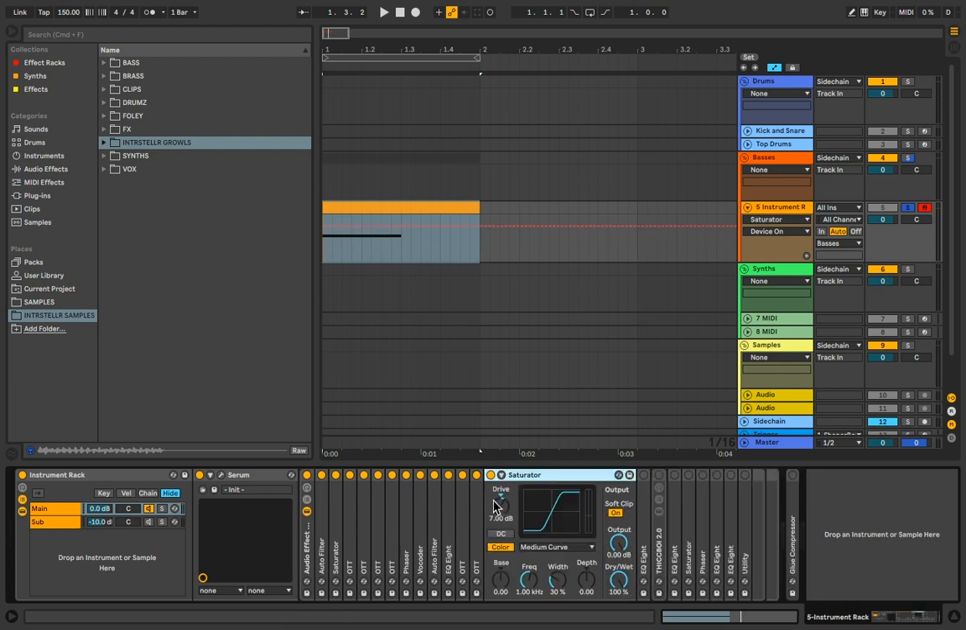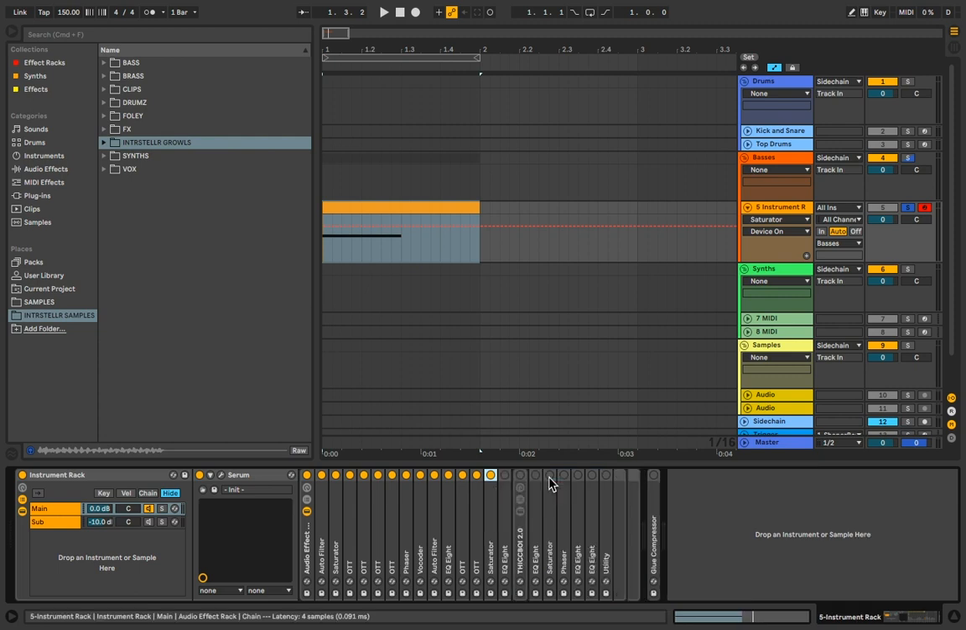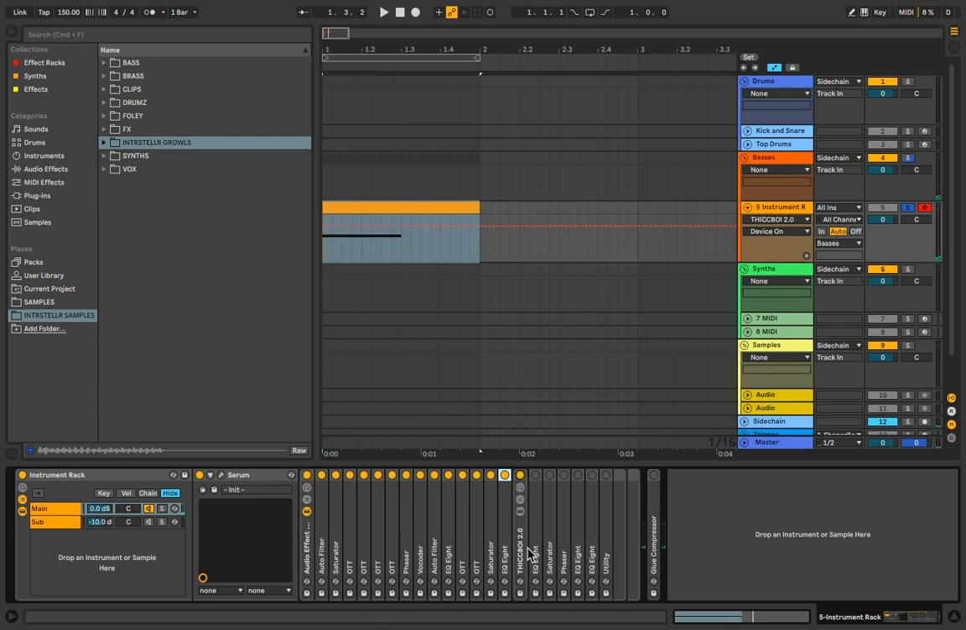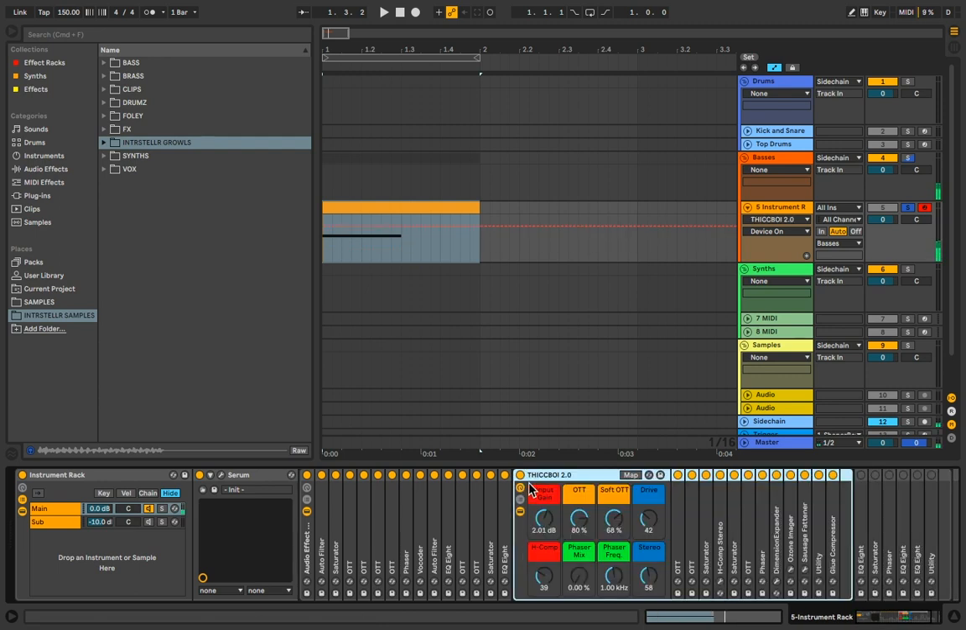Anyways, got another saturator. This one is set to the same settings. EQ, just high passing. I got my thick boy rack on here. Oh yeah, you can already hear there's an artifact when I turn that on.